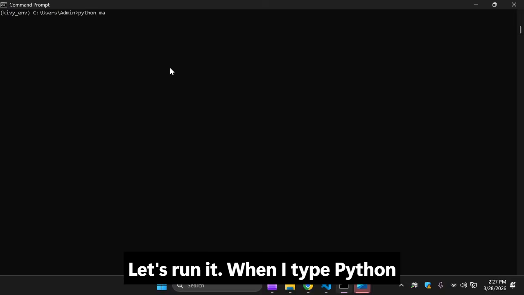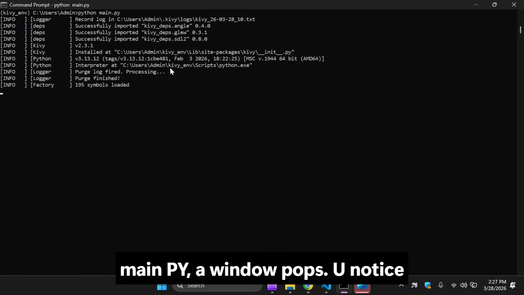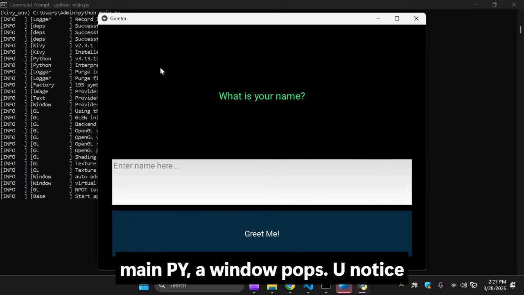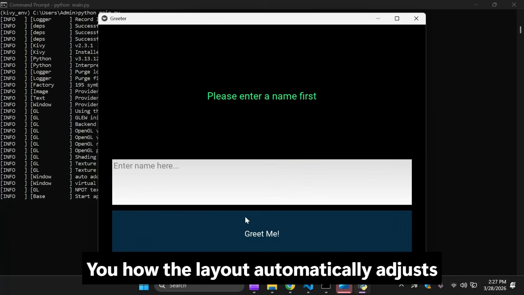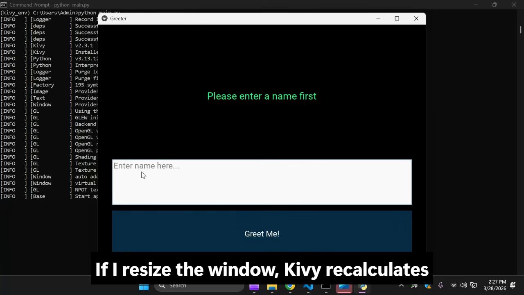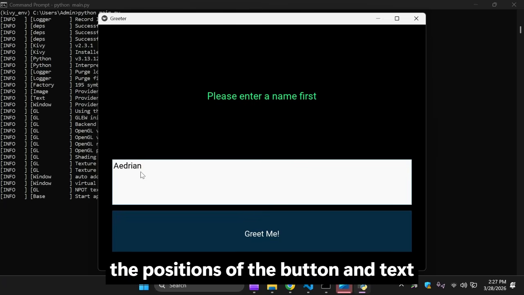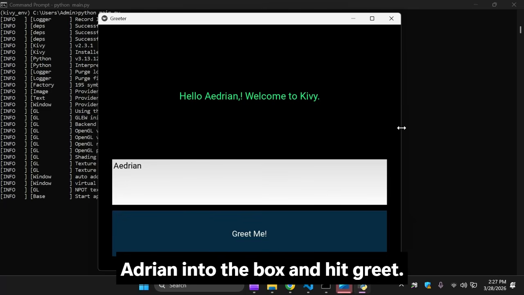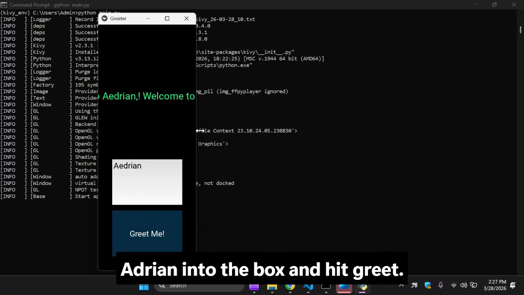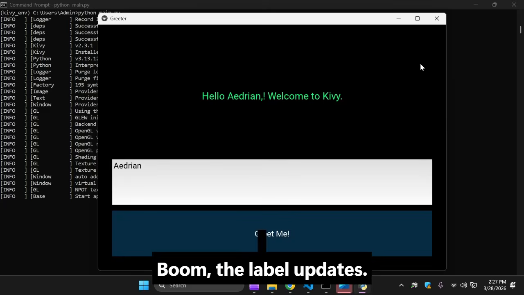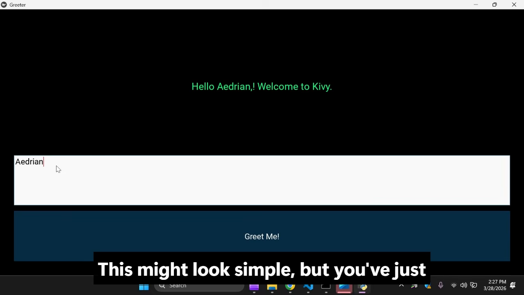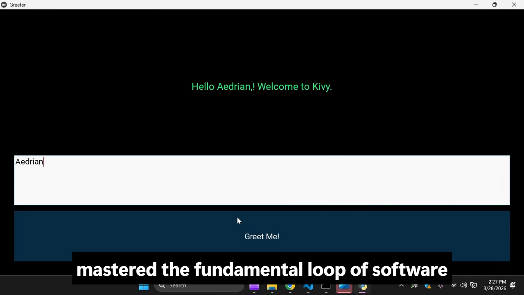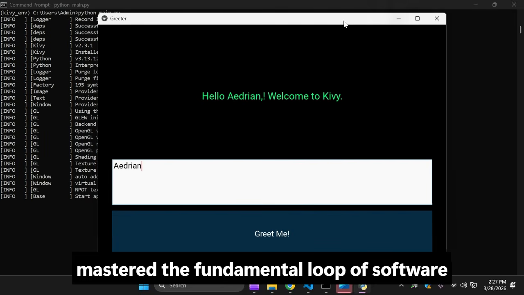Let's run it. When I type python main.py, a window pops up. Notice how the layout automatically adjusts? If I resize the window, Kivy recalculates the positions of the button and text box for us. I'll type my name, Adrian, into the box and hit greet. Boom, the label updates.